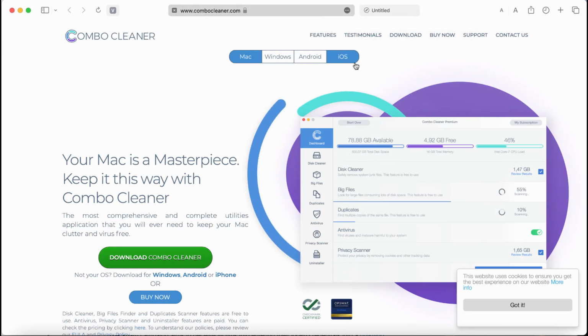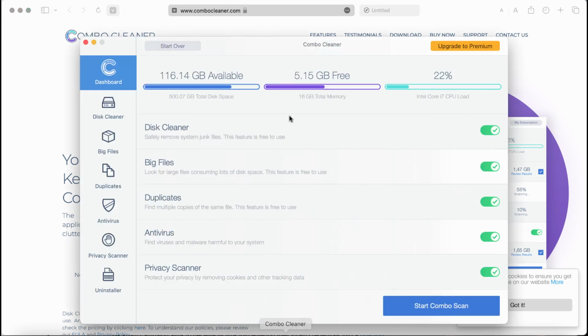So go to the website combocleaner.com, use the green download button, install the software, and then once it is successfully installed, start carefully scanning your system. Combo Cleaner will help you to detect and eliminate other threats.